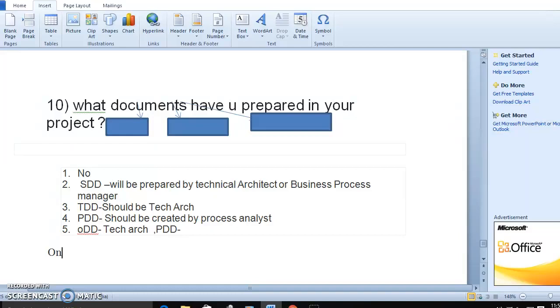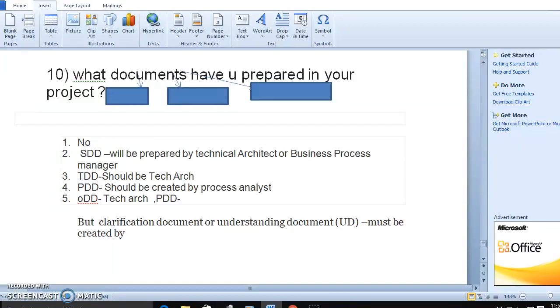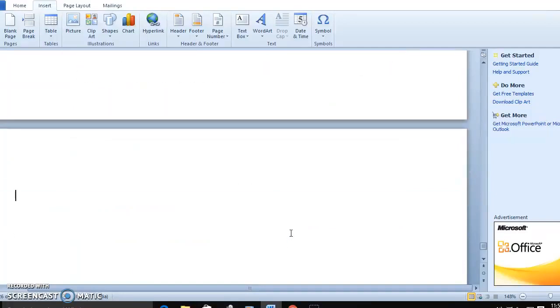And one more thing, but the clarification document or understanding document, UD, must be created by the developer in RPA world. So this is the one thing. Okay, we can move to the next question.